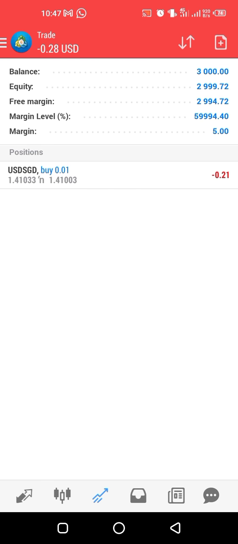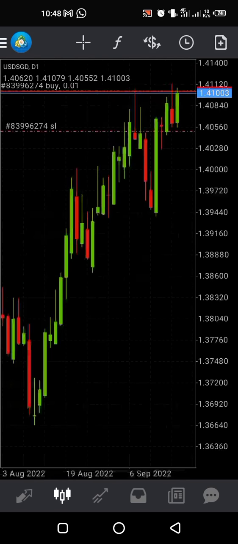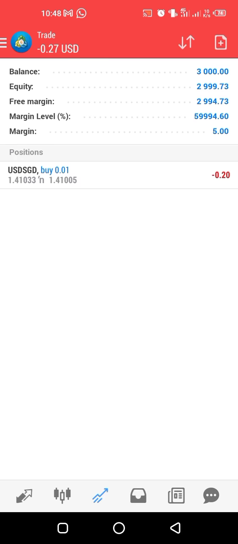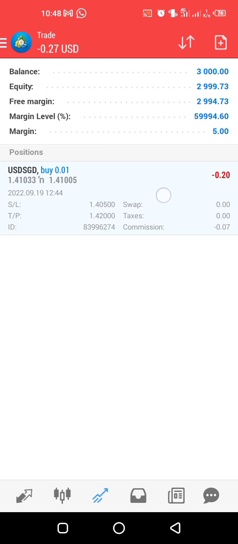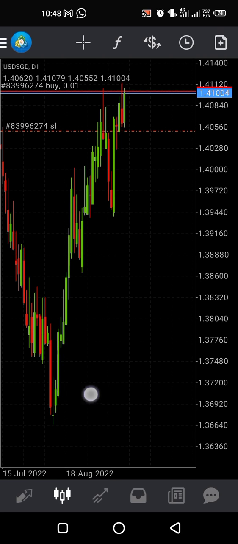So I might not be keeping this trade for long. I might just exit it soon. Well, it's a demo account anyway, so we can let it run. So that is how you modify a trade. Here you can come back to the chart if you want and all that.